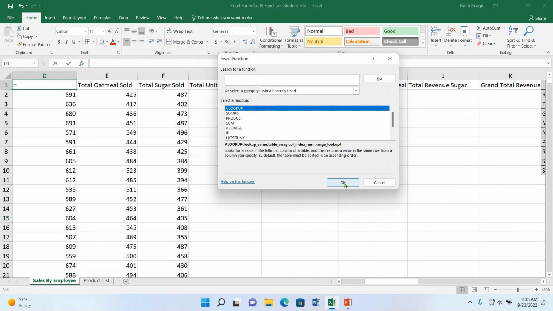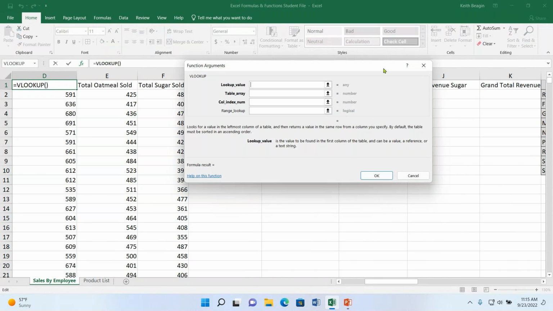Now when you select your function and click OK, it will open a new dialog box called function arguments. Okay, and arguments are basically the pieces of the formula that you need to reference in order to build that formula. Okay, and again, the benefit of building formulas in this way is that it kind of walks you through it.